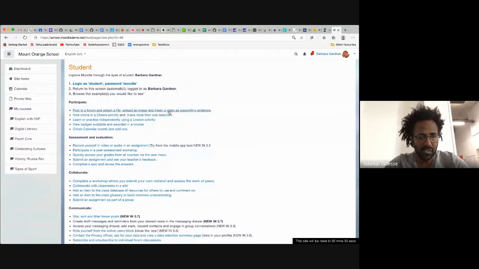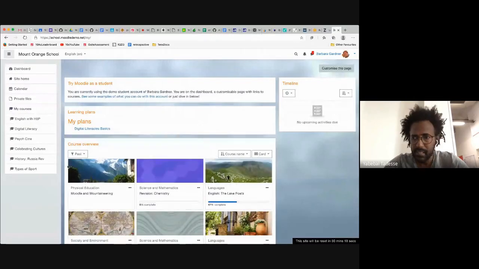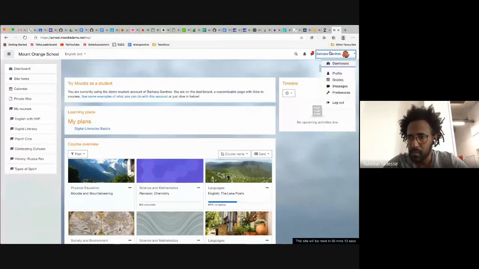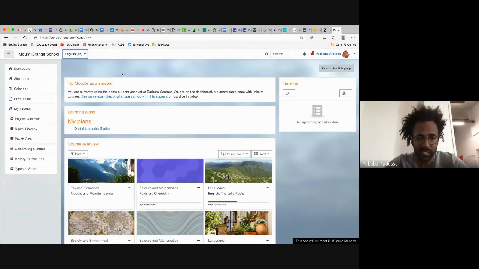It seems simple, but it's huge and complex, right? You can have forums and posts, and you can go to your My Courses dashboard, your grades, and your preferences. You can even change the language, such as Amharic. Moodle has many customizations and many languages. That's one other thing.